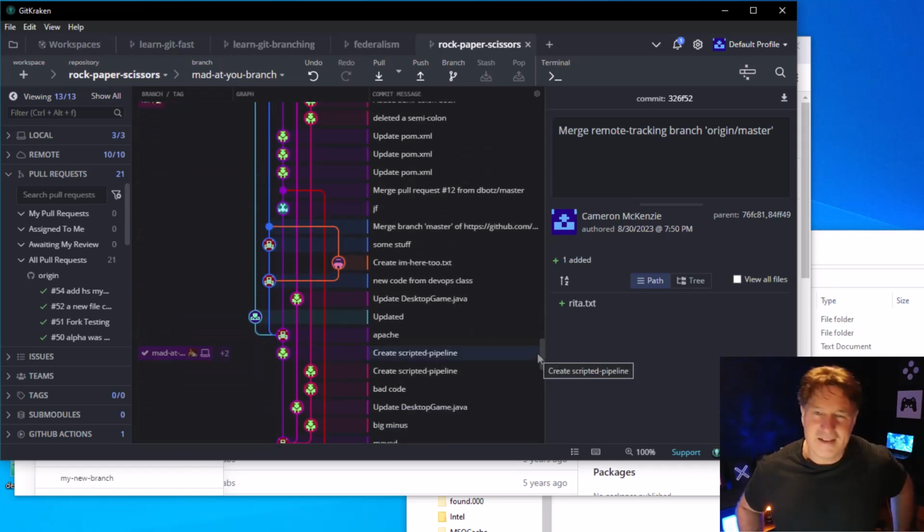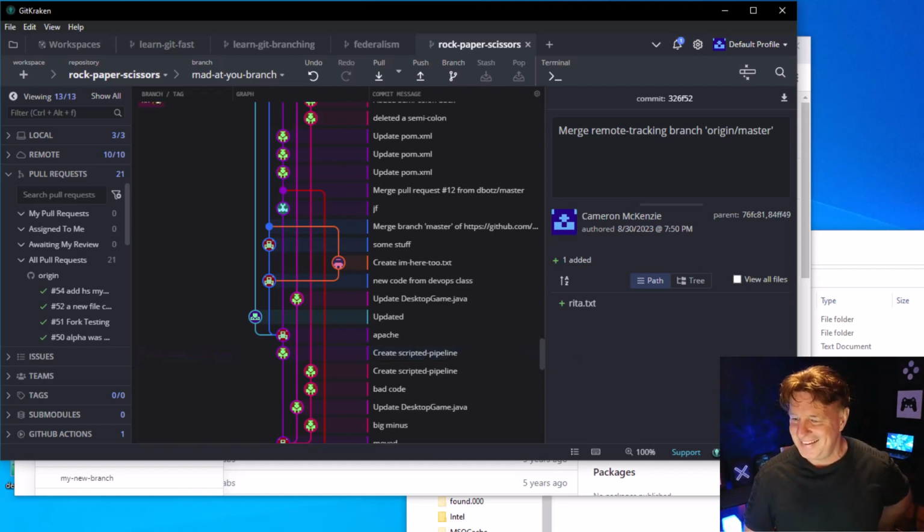My point is, you really should be using a GUI tool like that. It's going to make your life so much easier. You're not going to have to go and watch these tutorials from people like me telling you how to push a local branch to a remote repo like GitHub. So definitely use one of these tools.